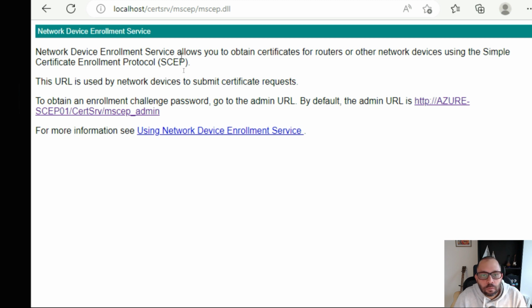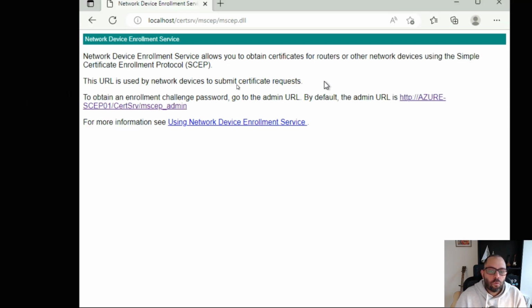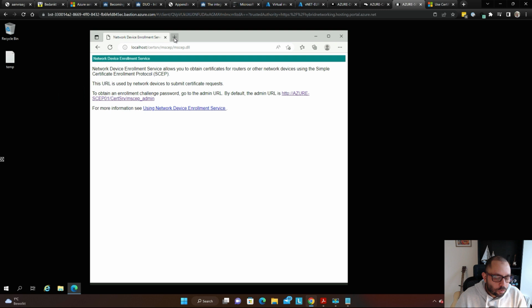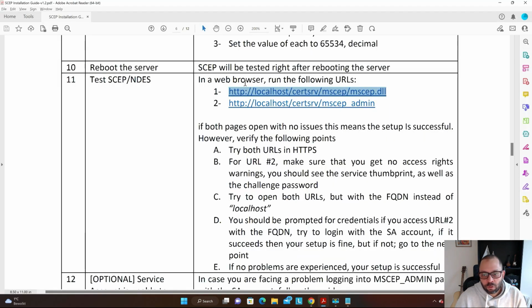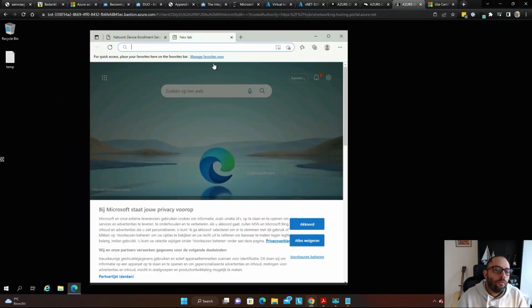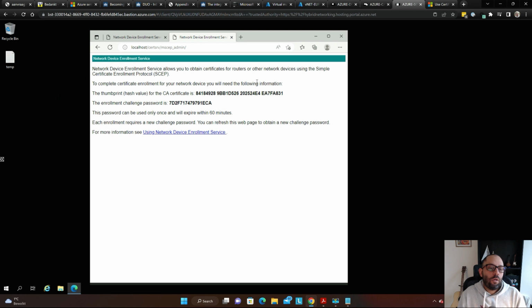So now this is really cool. Okay, let's open another page, the admin one. I could have just clicked the link there, but I wanted to open it with also the localhost, because there's a difference. I'm not specifying the FQDN for a reason, but let's just open it. Nice. So now the admin page opens, which means that the SA account has been configured properly and everything is really in good shape.